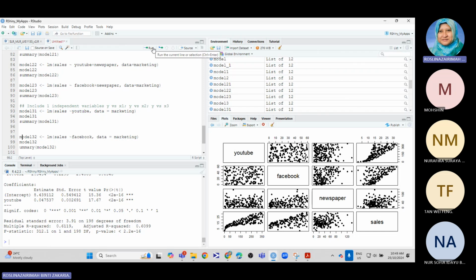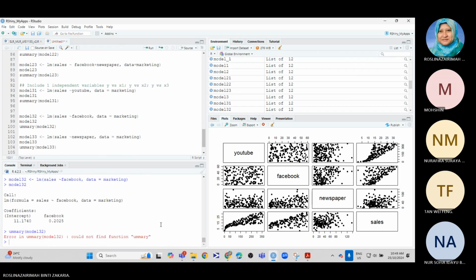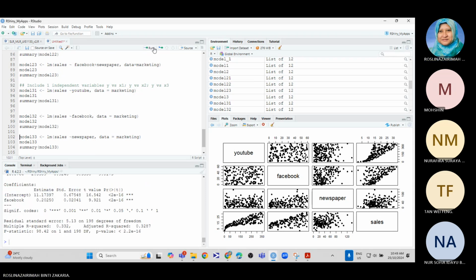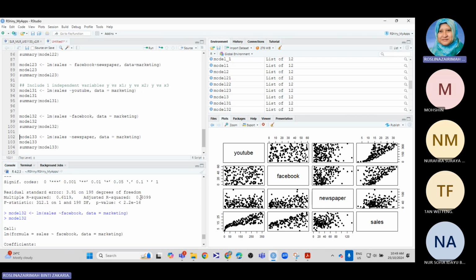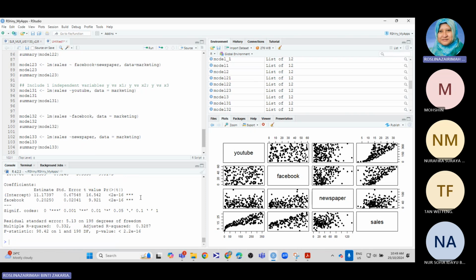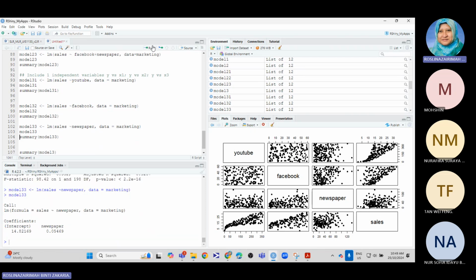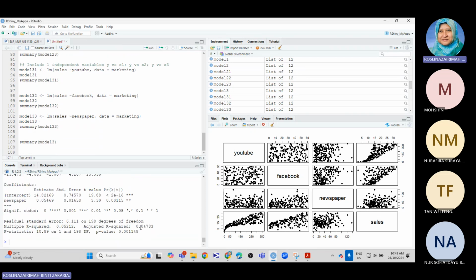And then what about Facebook alone? What is that? Oh, missing S. Where's my S there? Okay, if Facebook alone, 0.32 just now. And then if newspaper, it becomes very low, only 4% of the variation in sales can be predicted by newspaper. So it's very weak. Okay, can you get the point there?